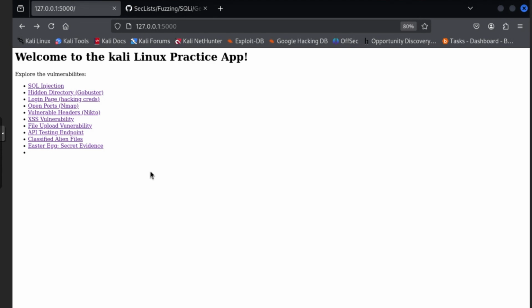Back to another web page vulnerability through Kali Linux, the application we have created for you guys to practice safe ethical hacking. And hopefully you enjoyed the SQL injections video which we did for you guys. And today we'll be doing hidden directories, but we'll be using GoBuster. I'll explain more about what it is.